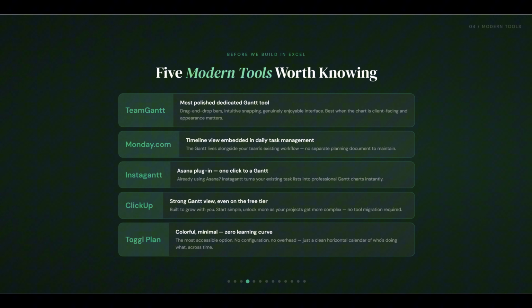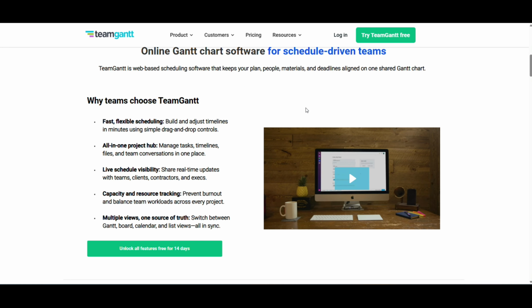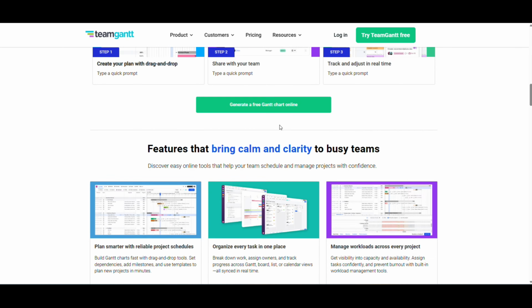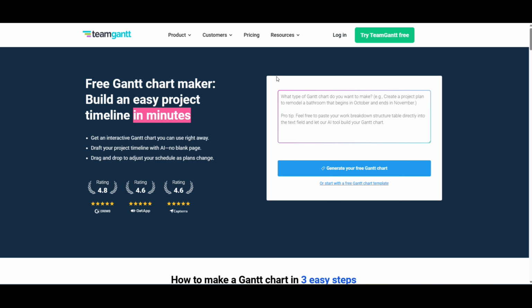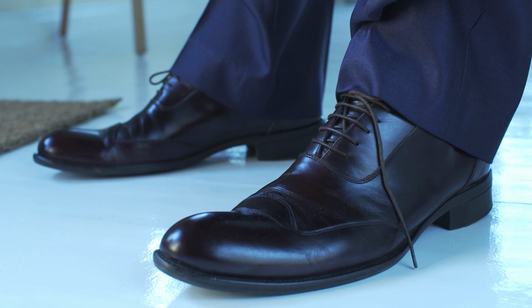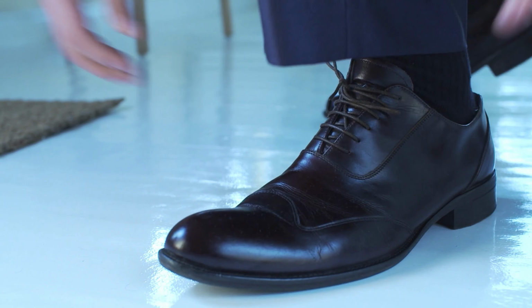available today, because for some teams, one of these will genuinely be the better choice. There are 5 worth knowing about. Starting with TeamGantt, this is widely considered the most beautiful dedicated Gantt tool out there. It's built specifically for people who find Excel a little intimidating, and the interface is genuinely enjoyable to use. You can drag and drop bars to change dates, tasks snap into place intuitively, and the whole thing just feels polished. If your priority is something that looks great in a client-facing presentation, this is probably your first stop.